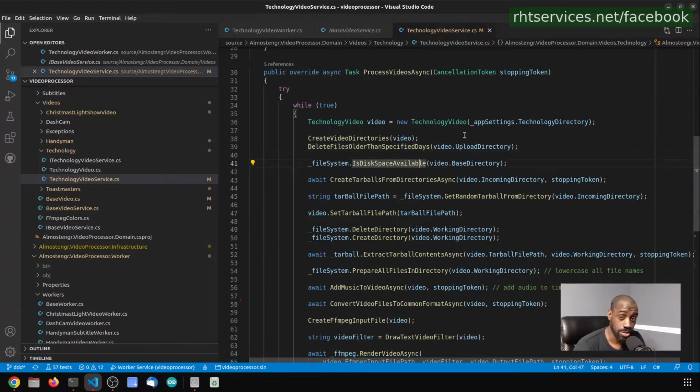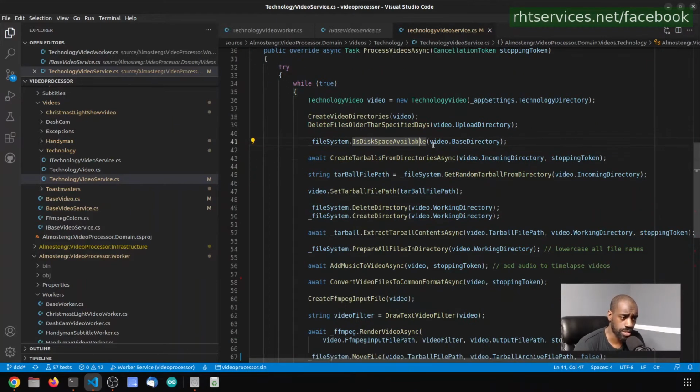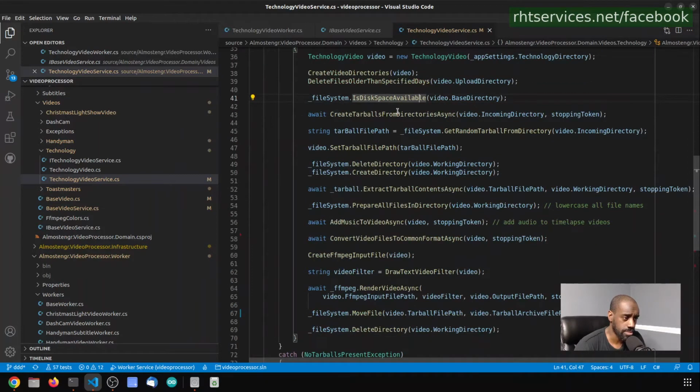I want to check and make sure you actually have space on the hard drive to create videos, because, well, if you can't create videos, then why run this process? And this will throw an exception if there is no space.